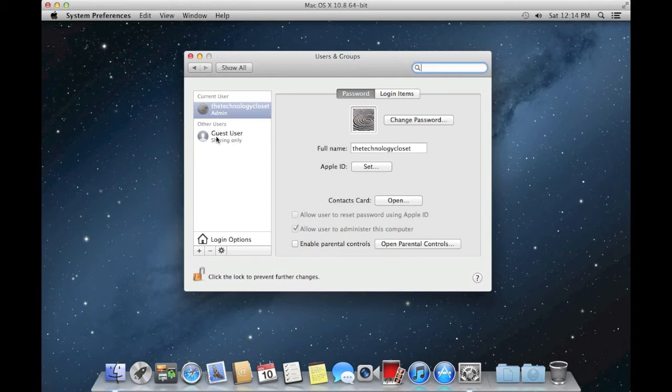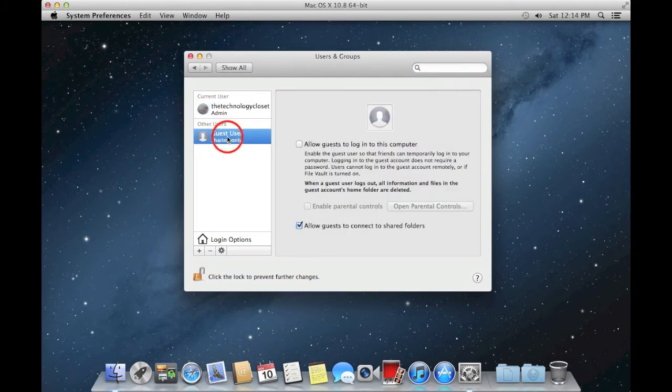Now, as you see, there's a guest user that's by default already installed when you install the operating system. This user is usually disabled. It's only enabled to allow other people to connect to public shared folders over AFP. If we wanted to enable it, which I would not recommend, it's a huge security risk, you would check off here, allow guests to log into this computer. You don't want to do that. But you also don't want to delete the user either. You want to leave it there. It's there for a reason.